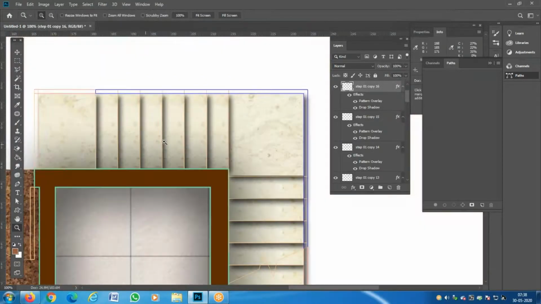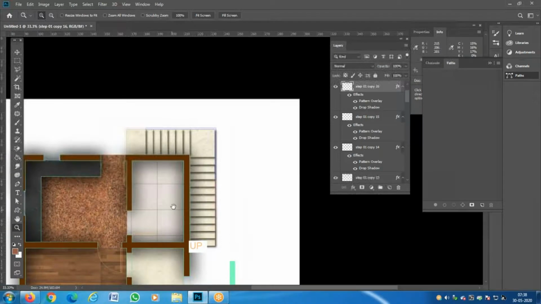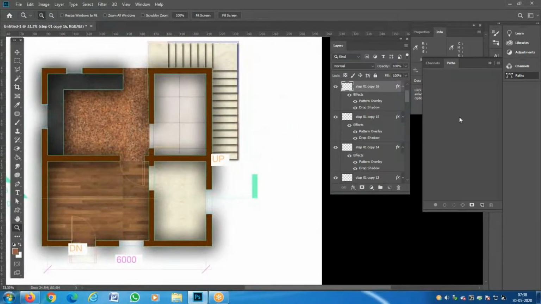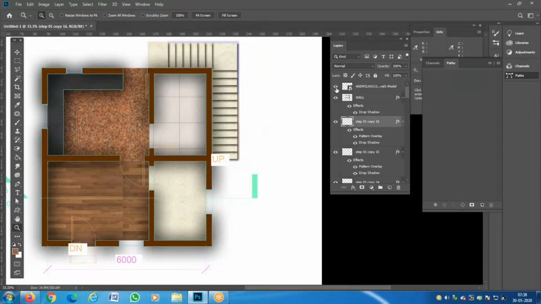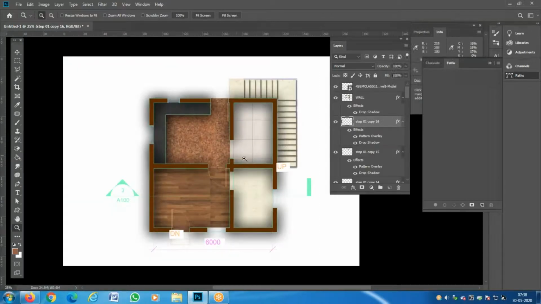So that is done. Your beautiful stack is here. The only thing you need to hide is the AutoCAD plan. After a few works in Photoshop, now it looks like the AutoCAD plan itself is looking dirty. Okay. So now what else do I have to do?